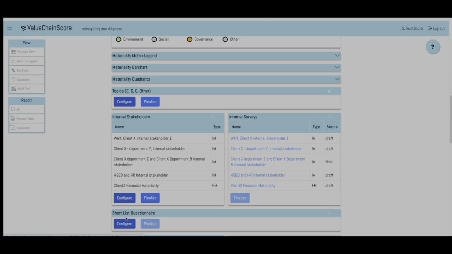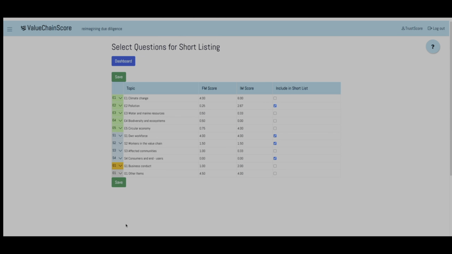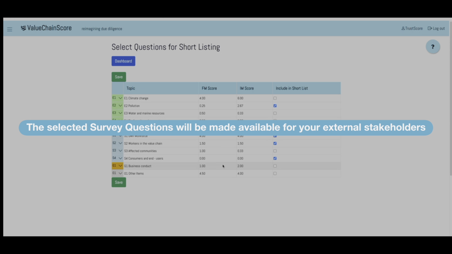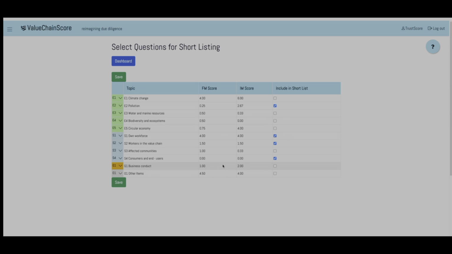I'd like to go to the next step, which is the shortlist questionnaire. Once you've got all these questions filled in, you get an overview of all the questions. Here you see the FM score and the IM score, and you can select which ones you want to include in your shortlist. The shortlist is the list of questions that you want to discuss with external stakeholders. And in this case, you see these have been selected.